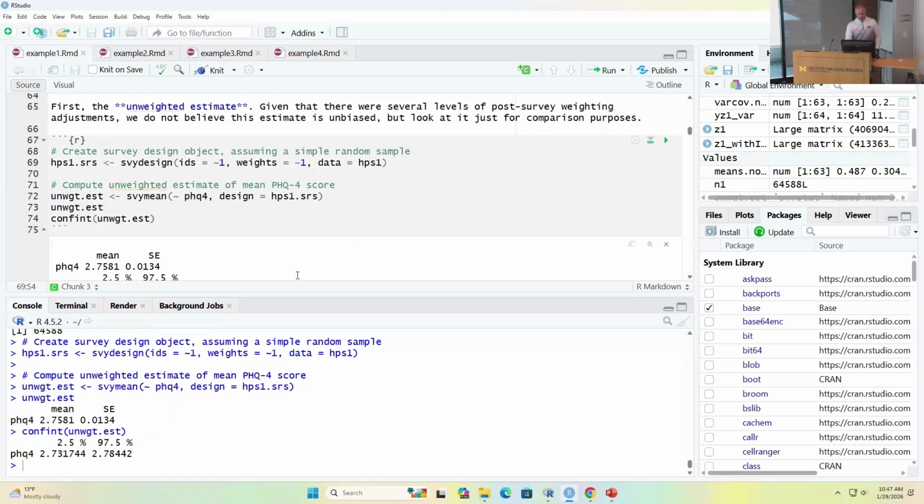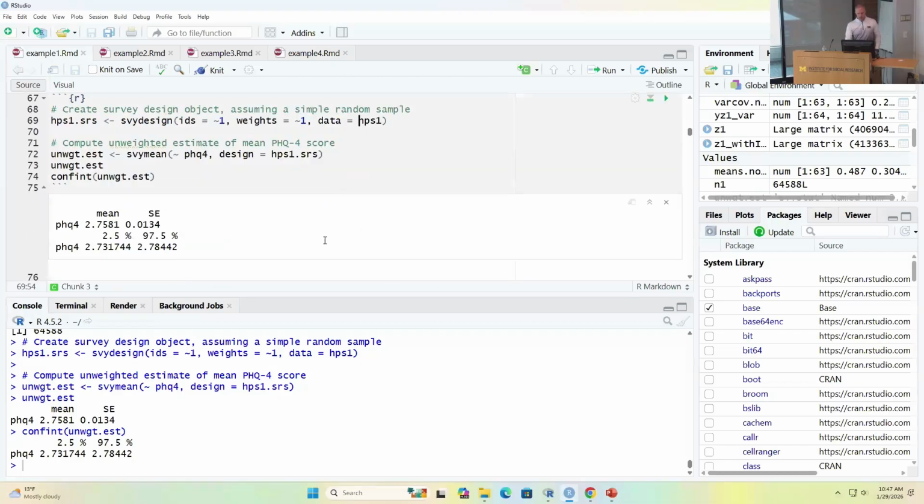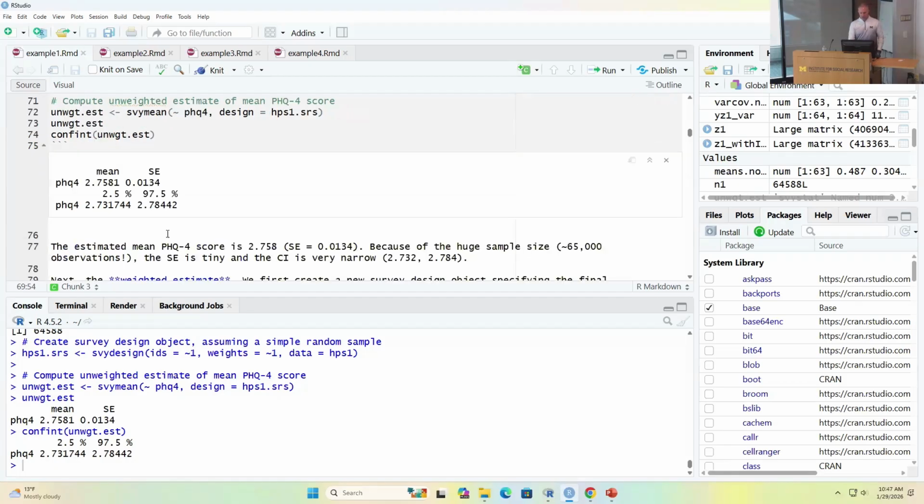Okay, so we see the unweighted mean is 2.76. Remember the original range was between 0 and 16. We see a standard error assuming simple random sampling gave rise to the HPS, and then we see this 95% confidence interval. And again, big data paradox. You look at this confidence interval and you say, wow, we've got a really precise estimate of that mean for the population. There's not a whole lot of variability because we have such a huge sample size.